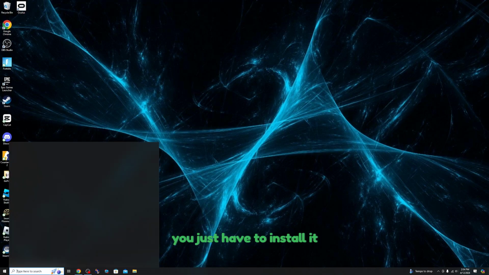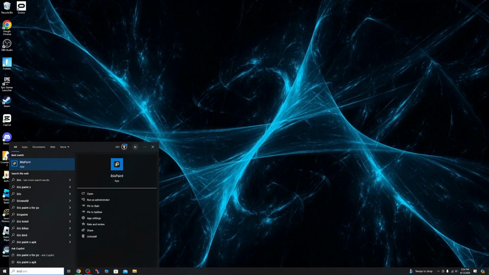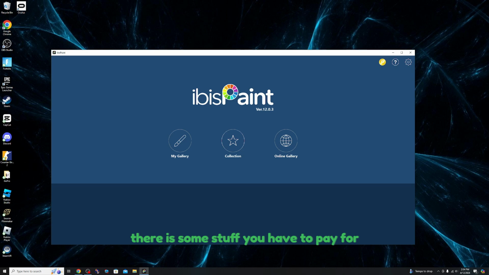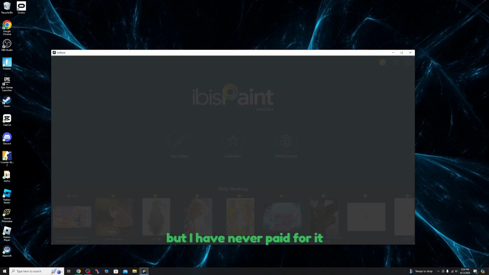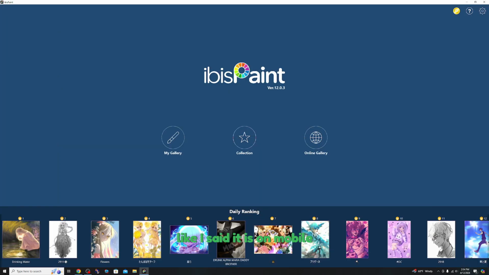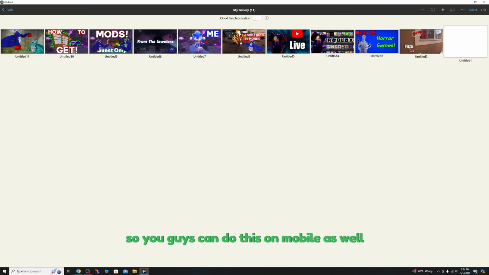I already have it installed. You just have to install it. It's also on mobile as well, and it's completely free. There is some stuff you have to pay for, but I have never paid for it and it works perfectly fine for me. So open up Ibis Paint once you have it installed. Like I said, it is on mobile, so you guys can do this on mobile as well. It works the exact same on mobile and computer.